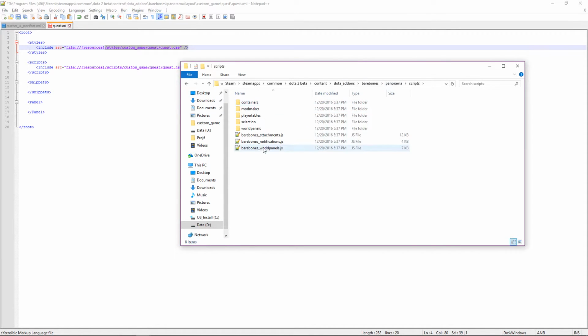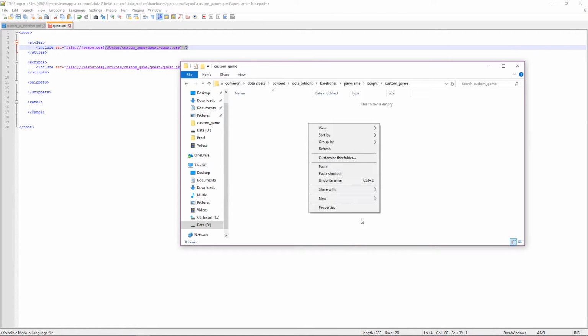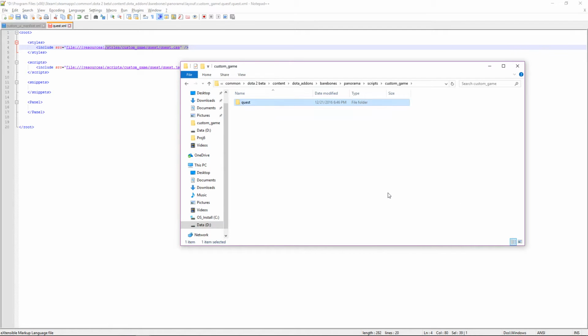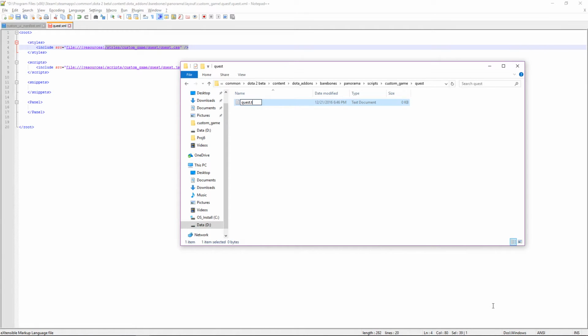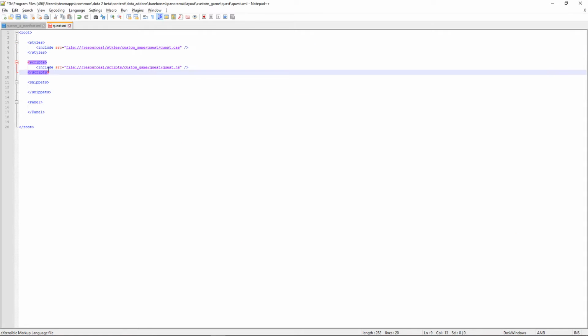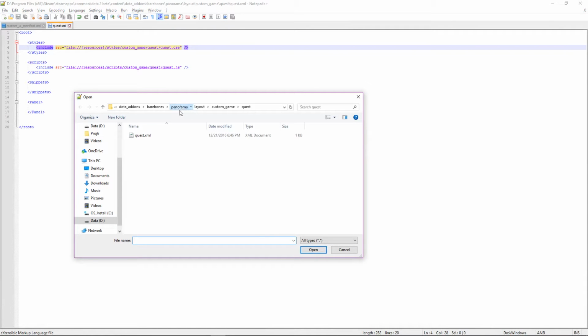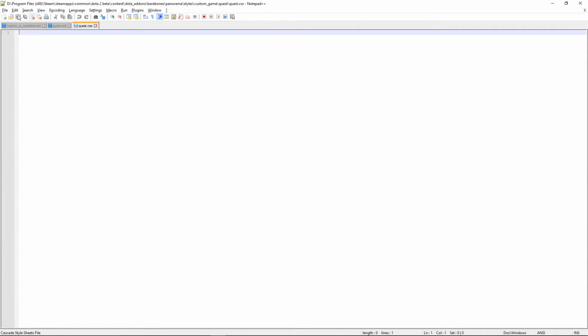And then we can do the same thing for script. I still don't know why BMD doesn't use custom game here. And quest folder. Quest.js right here. And then we'll modify these a little bit later. So styles, scripts, we've made those two files, but they're empty right now. Let's load them into the editor. Styles, there's your CSS file.